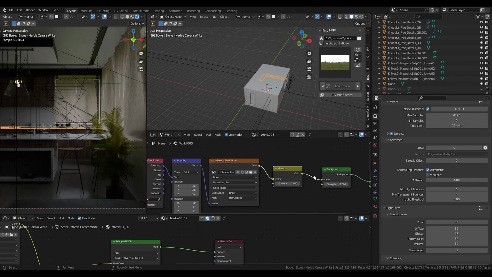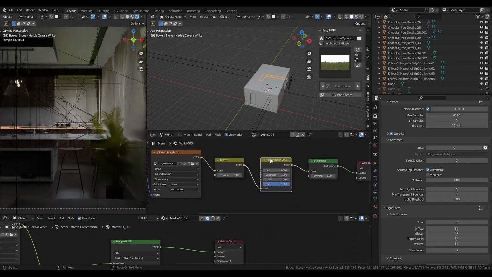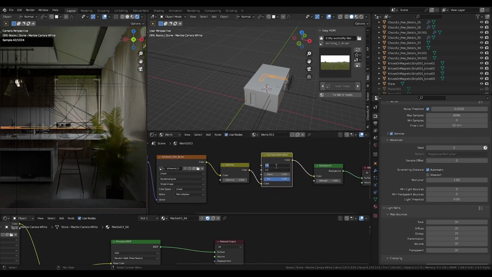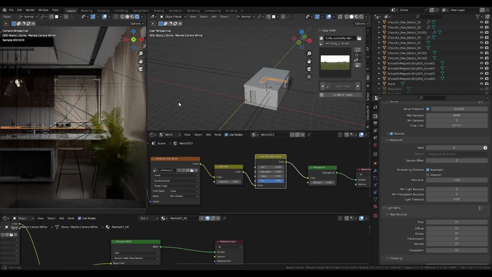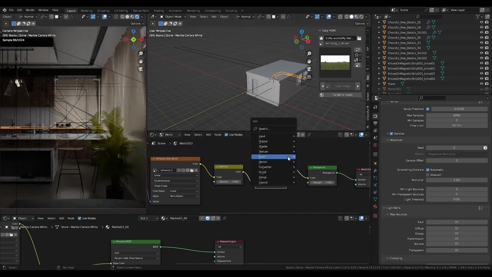So the second node that we need to add to the scene is a saturation value to control the saturation or desaturation of our HDRI. For me, I always want to desaturate the sun to have neutral colors, because each HDRI has a color palette individually. So the next node is the mix RGB.